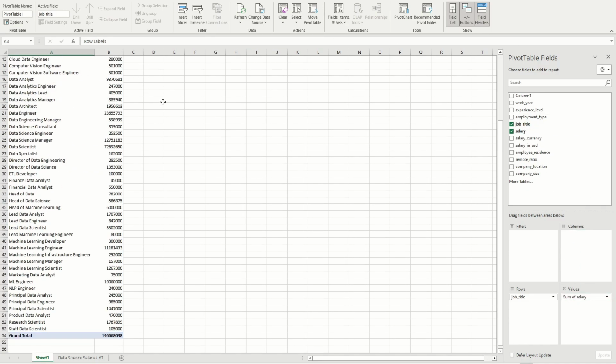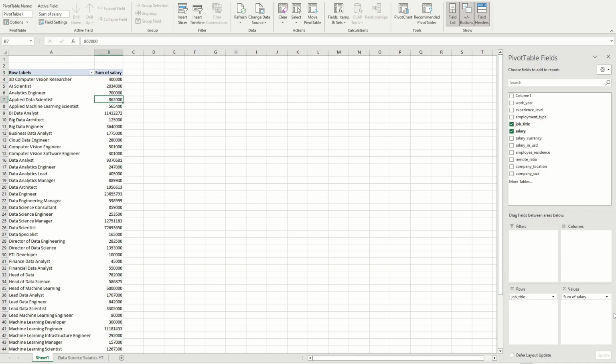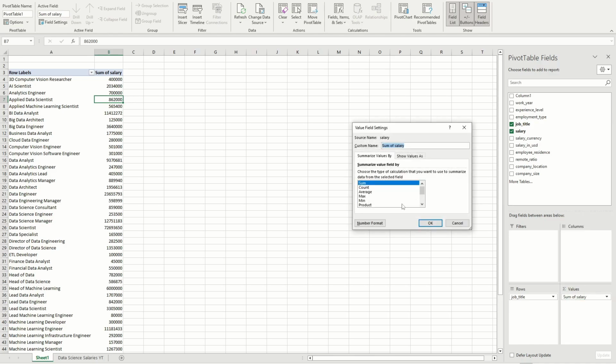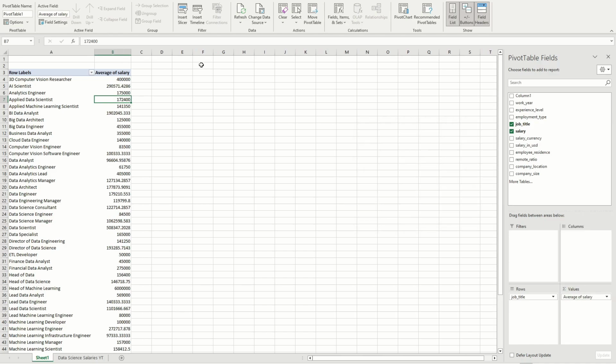Right now it's giving me sums of the salaries, but I actually want the average. So I'll hit this drop down arrow, click on value field settings, go to average and click on OK. And so it got you the average of the salaries, and that's looking pretty good.